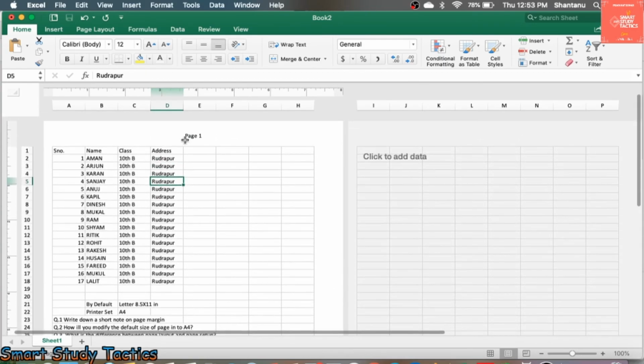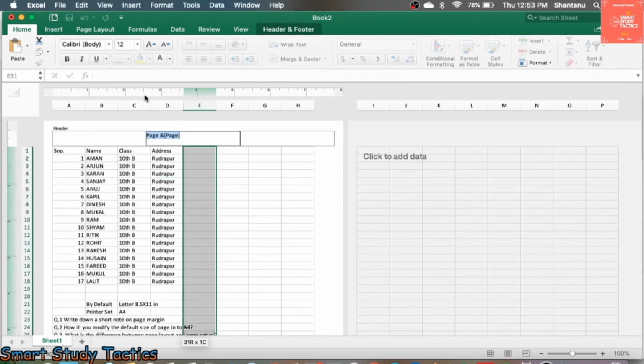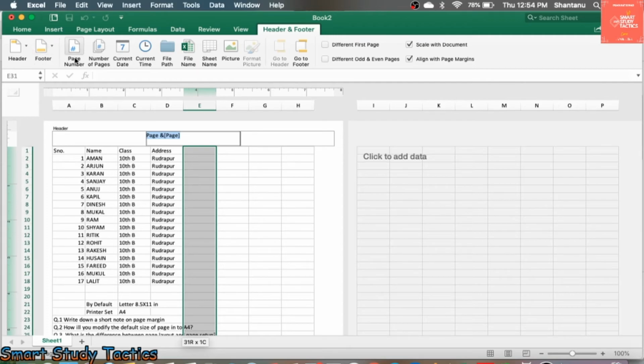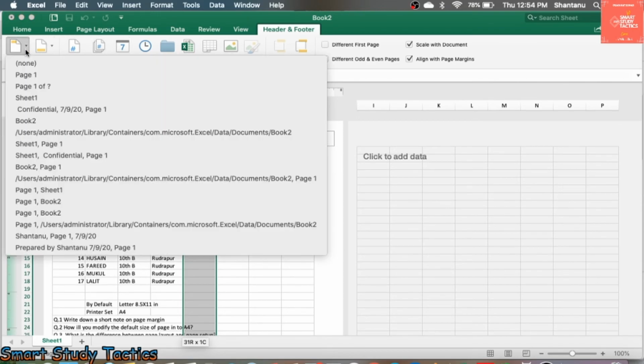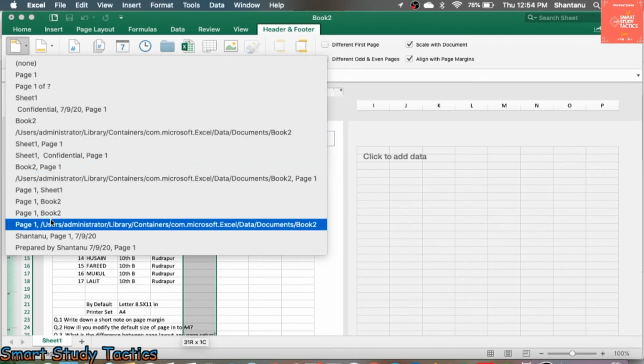So let's suppose at the top of the page I want to make some changes. Here you can see the header footer tab. You can click there, and there are a number of options available here. You can insert the file name, file path, current time, current date, page number, and number of pages. So many things are available. According to your choice you can select one option and go according to that.